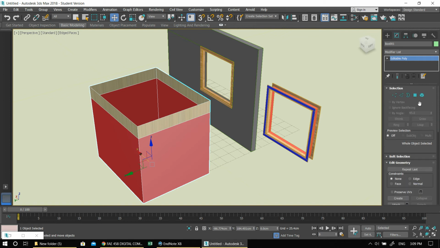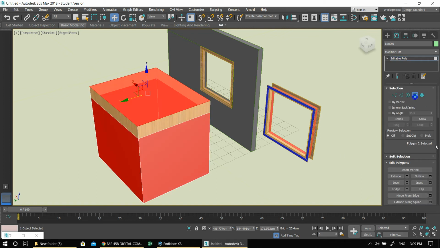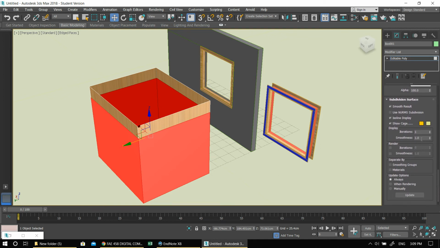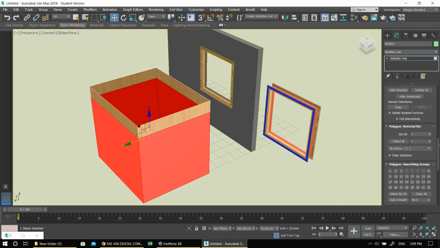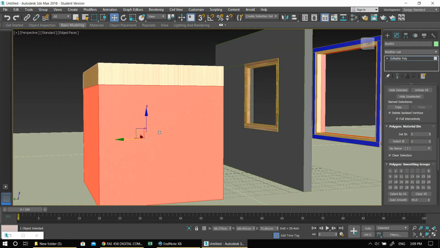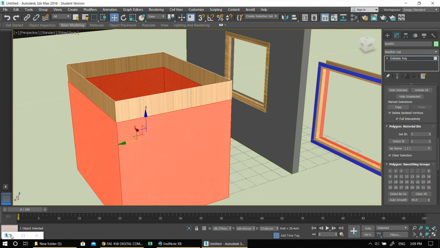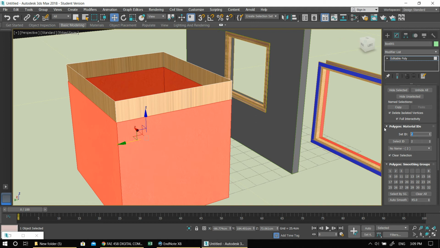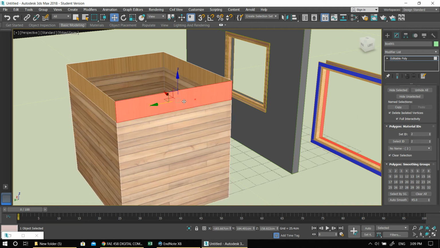You just have to press number 4 or pick polygon. Let's say this one, I change my mind. I want to shift it again. I want to make it timber. So what was timber? Timber was number 2, I believe. Or which one was timber? So the timber is assigned to number 4 here. Okay, so material number 4, timber.